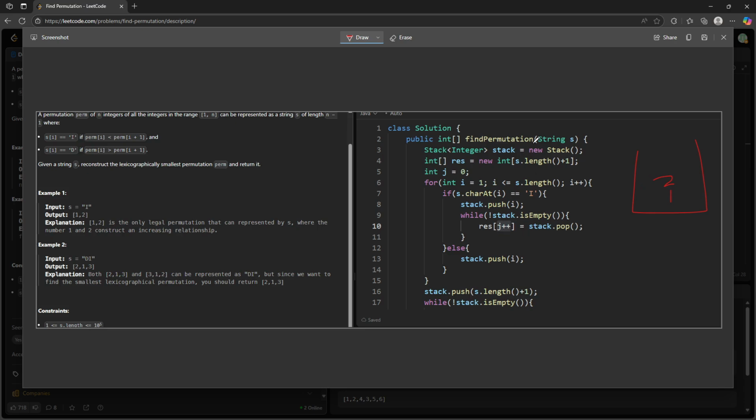So j will be index 0 right here. And then I pop the whole entire stack. So 2 will be the first, 1 will be the second, and j will increment based on the stack pop. And after this, I want to make sure I have the last value, which is going to be 3. I push and then I pop for this. So 2, 1, 3, that's where it comes from.